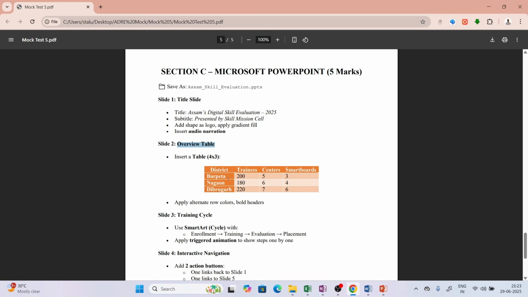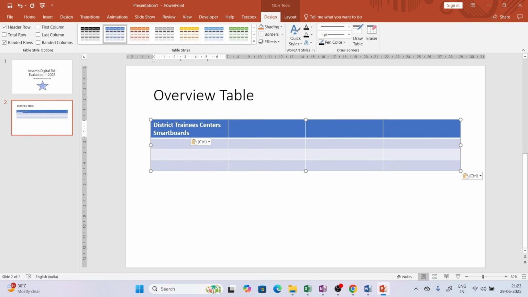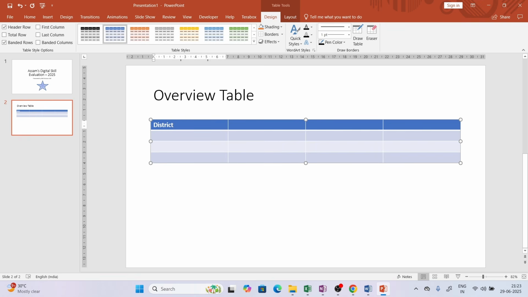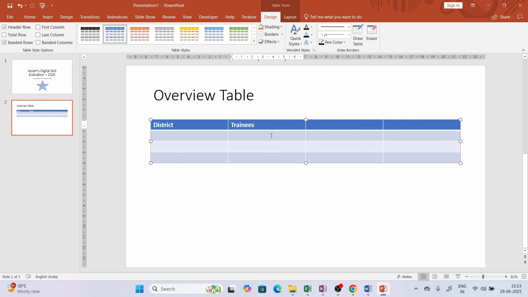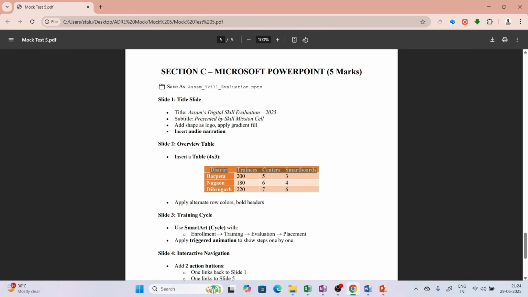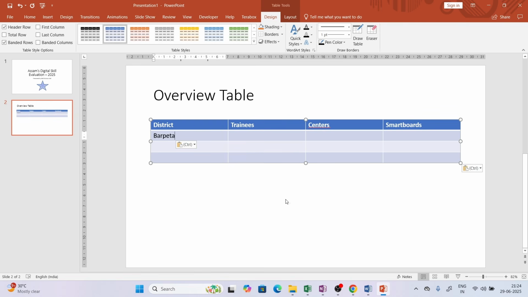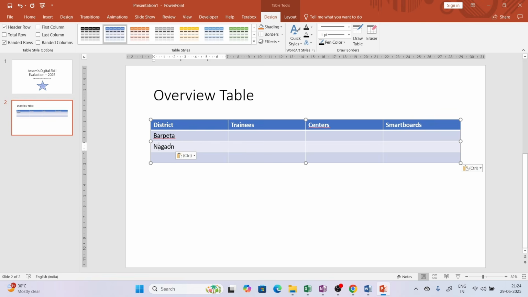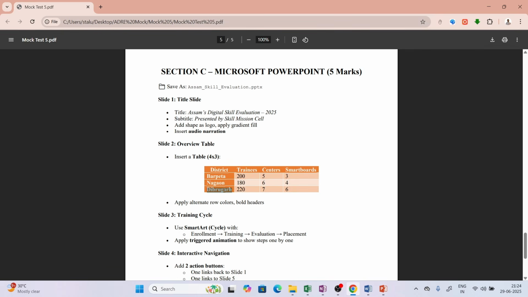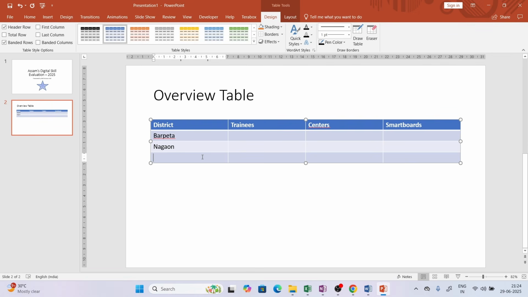Now district, I have copied the names as it is. District is there, followed by trainers, then centers, and then smart boards. I copied the names as they are. Then Barpeta, Nagaon and Dibrugarh. So the first one is Barpeta, then Nagaon, and the last one is Dibrugarh. I will choose it and give it as it is.